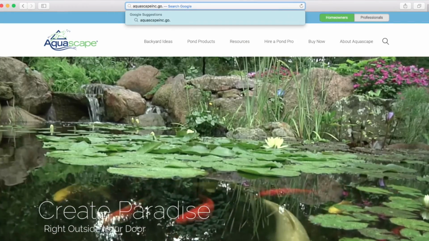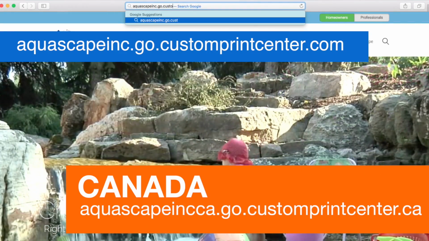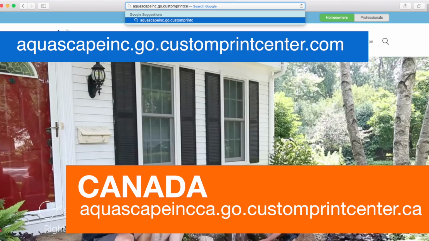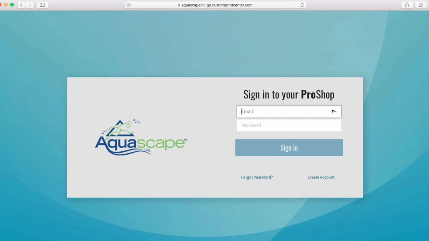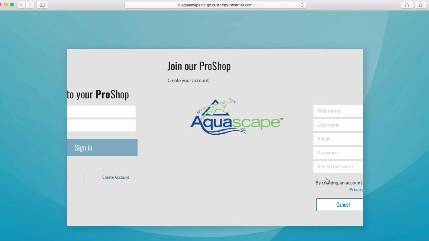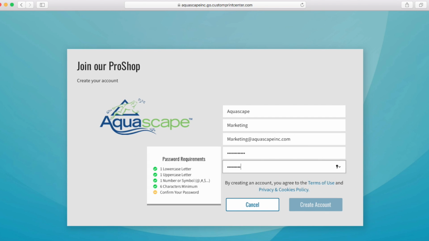Let's get started. Open your browser and type in aquascapeinc.go.customprintcenter.com. This will take you to the login page. Please note, if this is your first time visiting the Aquascape Pro Shop, you'll need to create a new account using your business email address.